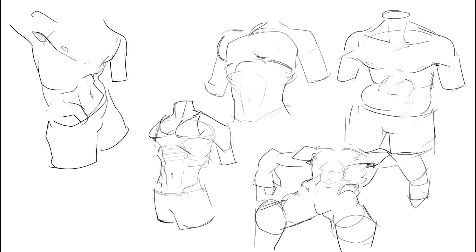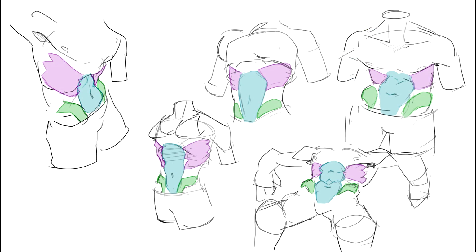And here's a final look at the drawings. If we apply my simplifications to them, you can see a bit easier how I structured my drawings. Ideally, you should have some version of simplification like this in your own brain, and hopefully I helped you with that if you didn't.